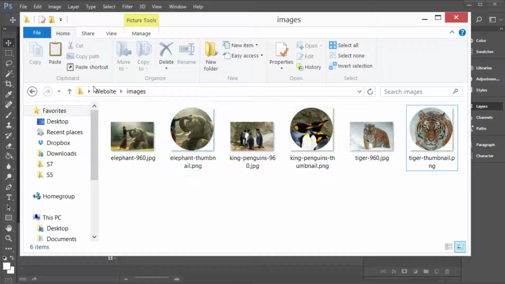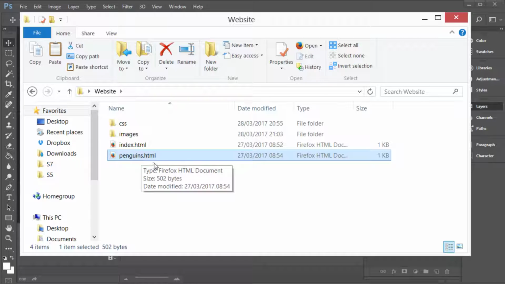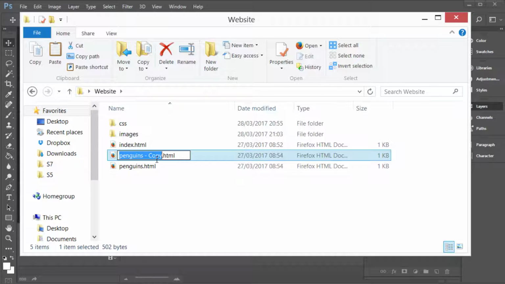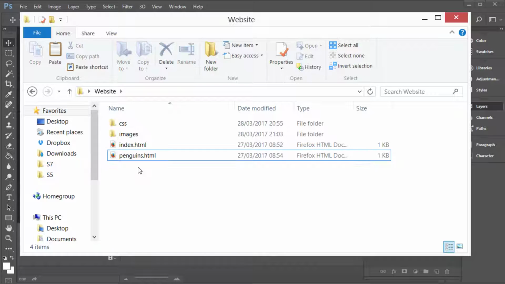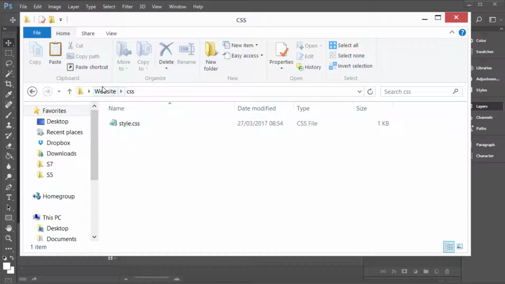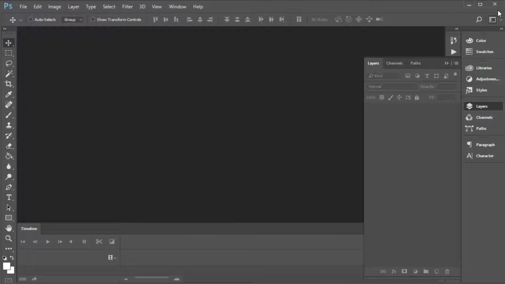Hopefully, what we wanted. We've only got the penguins page, so we'll have to make a copy of that and call it a tiger page and a copy of that. And you get the idea, right? But instead of doing it here, we'll do it in Dreamweaver. So we've got our style, we've got our images all ready. So close that, close down Photoshop, we don't need that anymore. And we'll go in.